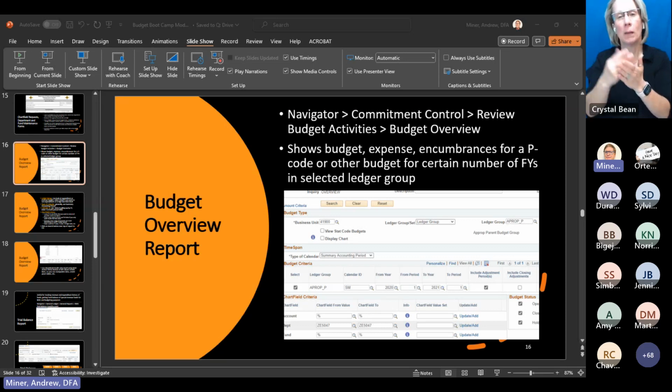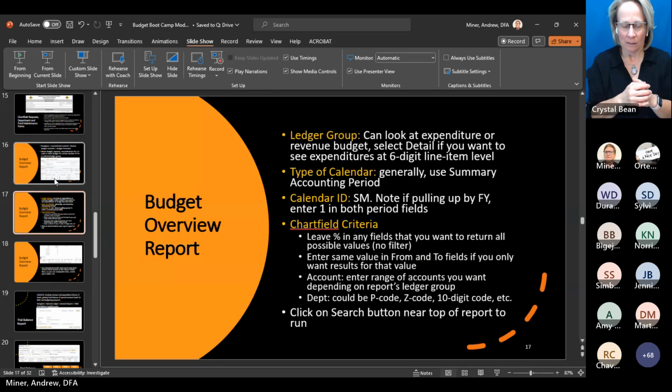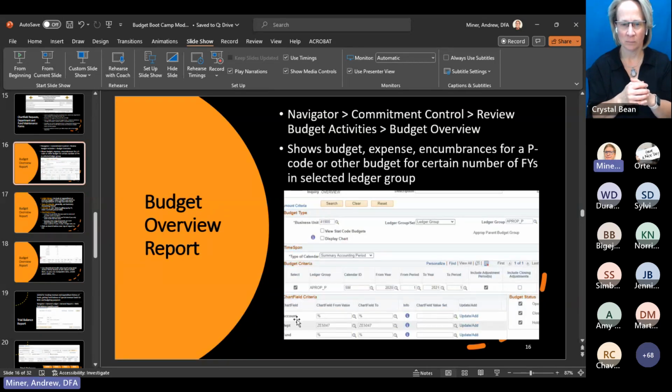And it shows your budget, your expense and encumbrances for a P code or other budgets. So it could be a Z code or a department code for a certain number of fiscal years in the selected ledger group, right? So you could do the appropriation ledger, that's probably the most useful, or revenue, or if you want to get really picky, you can run this at the detail level as well. So this is what it looks like. And again, I'll show you that in Share.